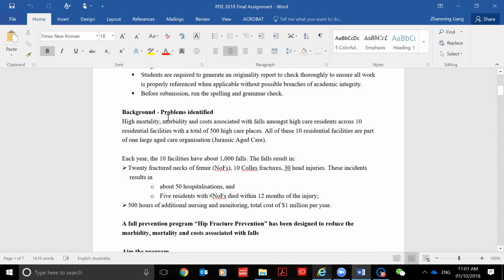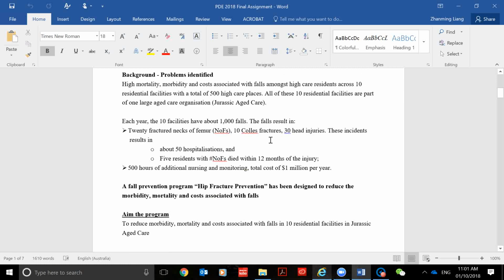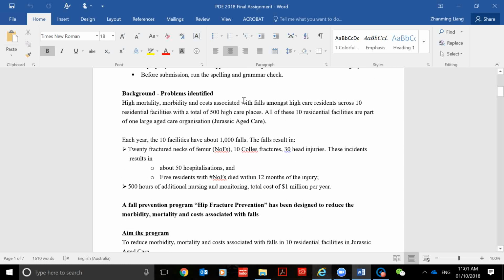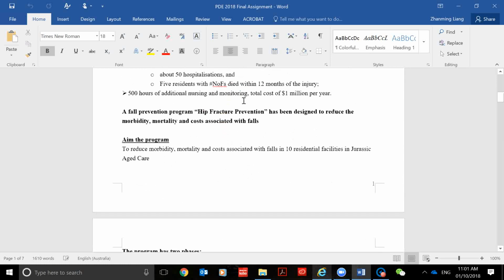And this is the background of the project. Basically, there are issues identified in 10 residential facilities, and the organization decided to invest in certain processes and install some equipment for the residents, which you can read about, across the 10 residential facilities, in order to prevent falls and save costs. And the program is in two different phases.